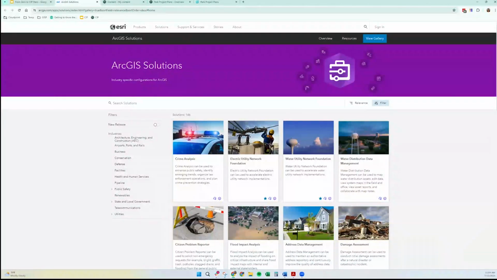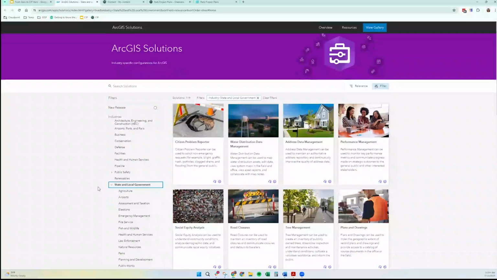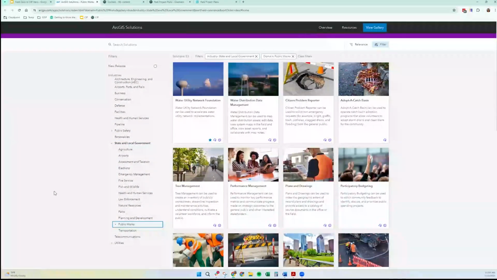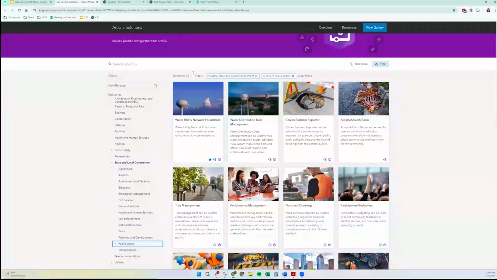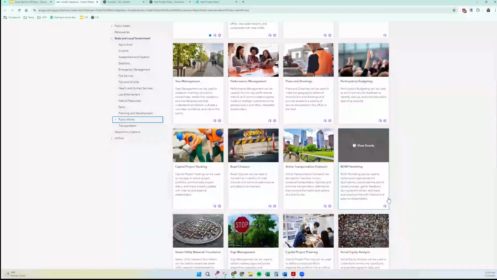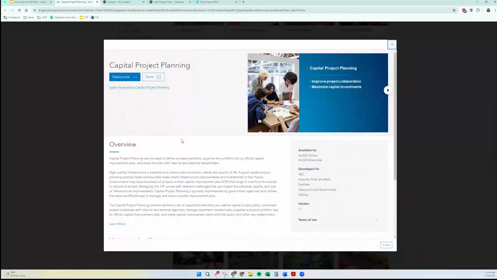So today, like I said, we're talking about capital project planning. That's the name of the solution. And that is located in the state and local government industry, in the public works sector within there. Just within public works, we have 53 solutions that are tagged as public works. So there is a lot in here. I am going to scroll down to the capital project planning solution that we're focusing on today.